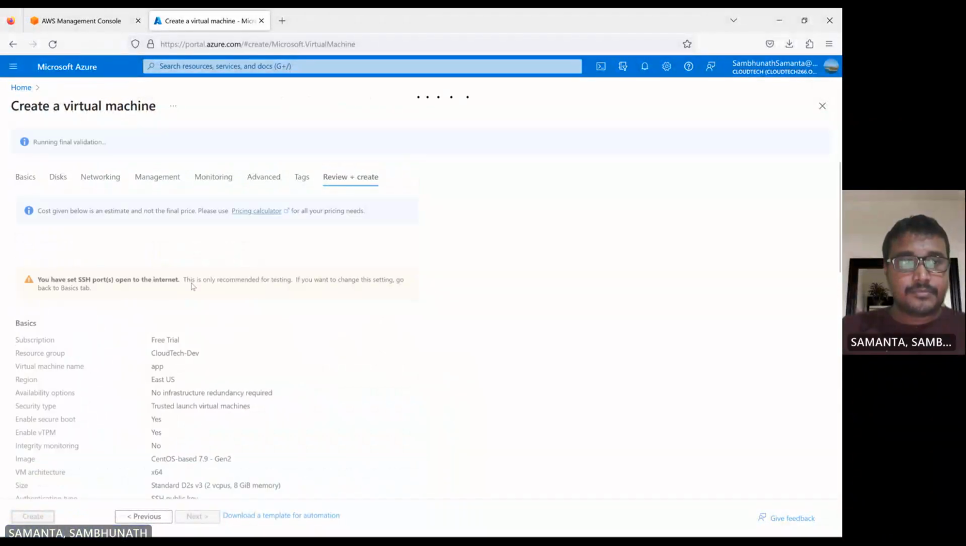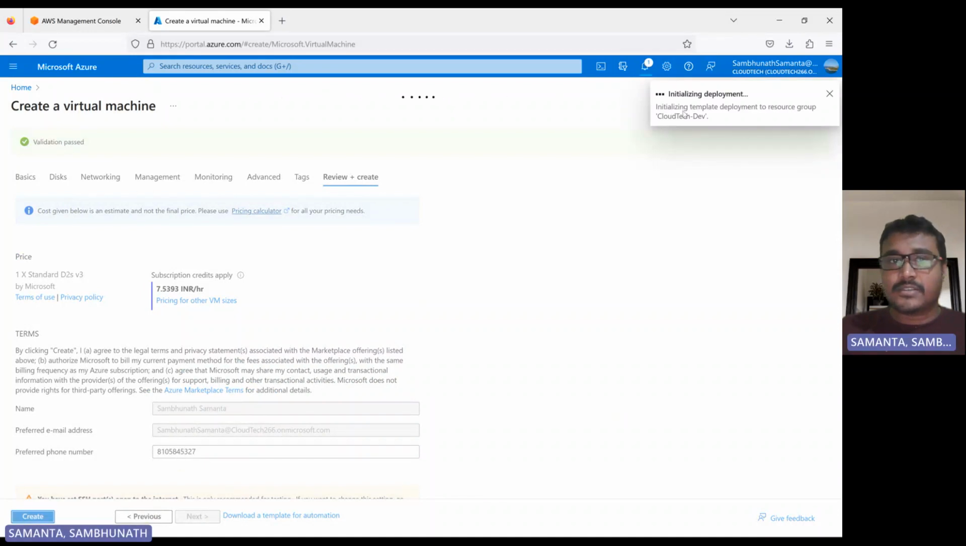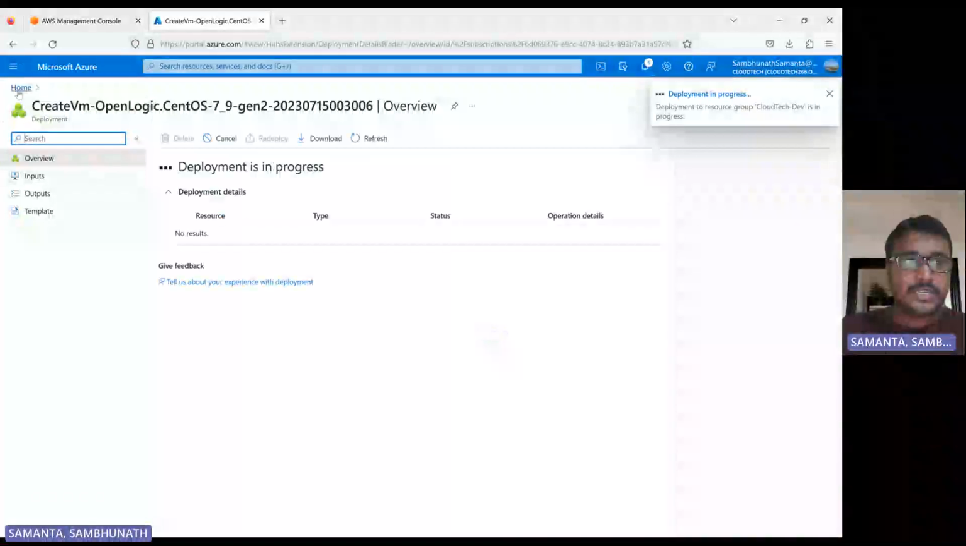Okay. Let's click on create. So it is initializing. Okay, this is by SSH. Let me launch one more virtual machine here, and I will show you how we can log in by password. Okay, so let me show you that. Let me create one more virtual machine.